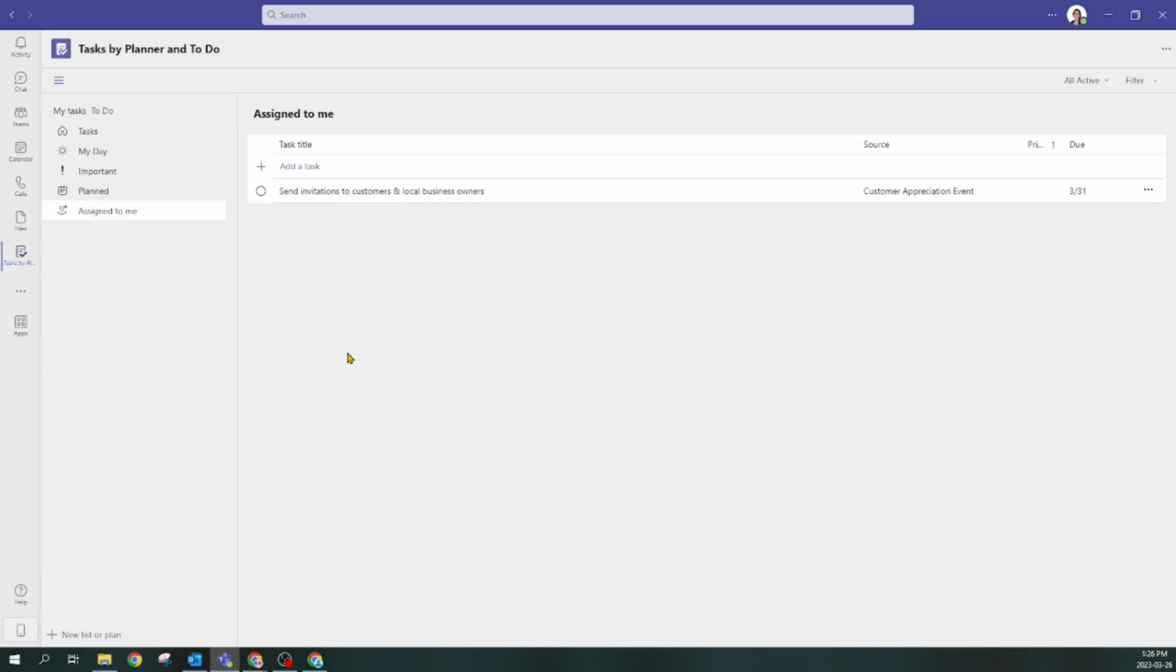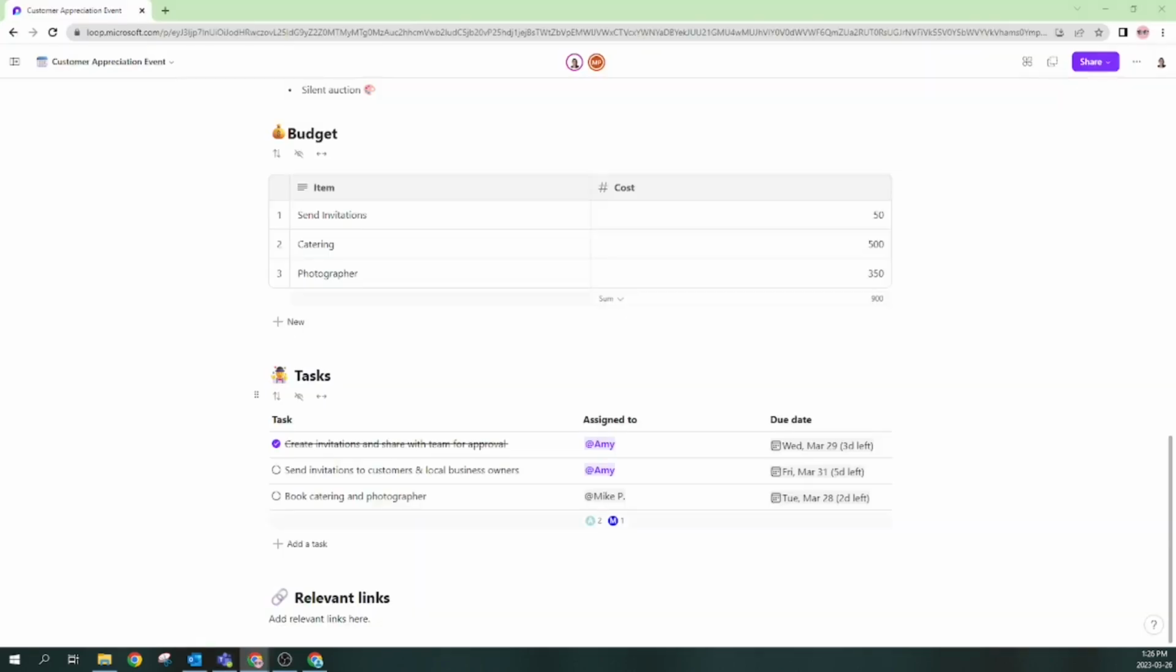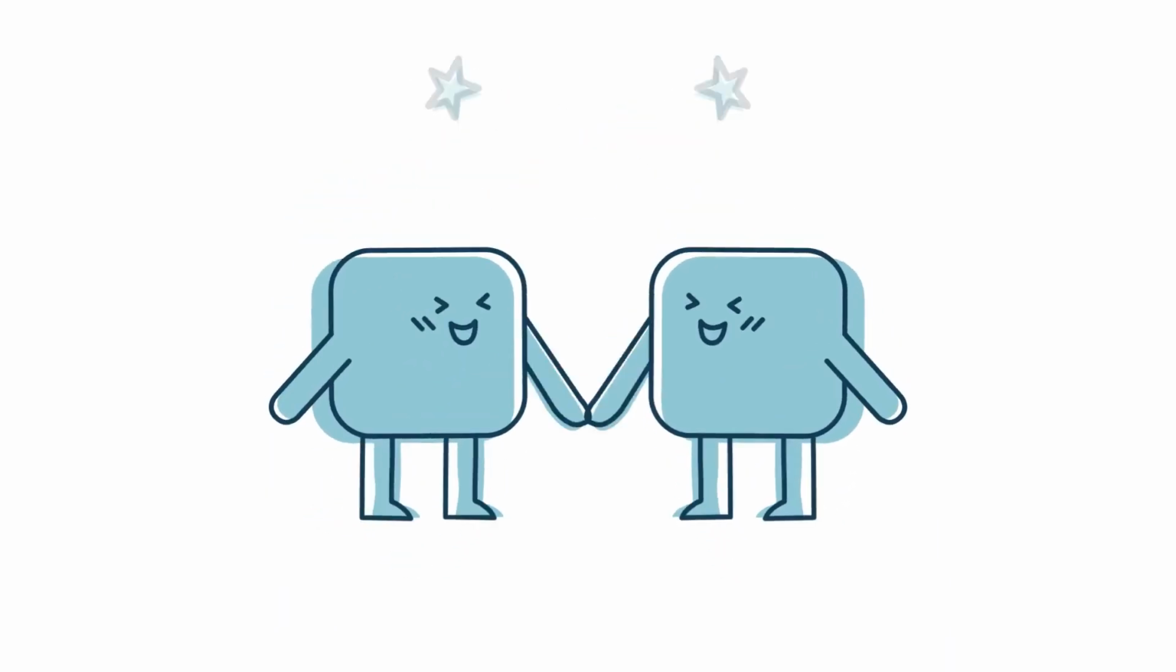Let's go back into Loop to see what that looks like. Alright, so now we are back in Loop, and as you can see, that item has already been marked off because Amy ticked it off in Microsoft Teams. So your team is always going to be on track and everyone is going to know exactly where everyone is on the task of that project.